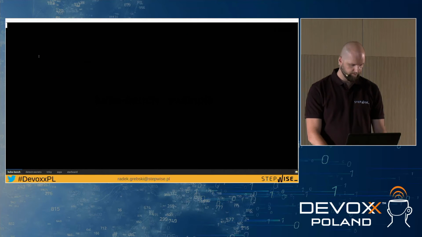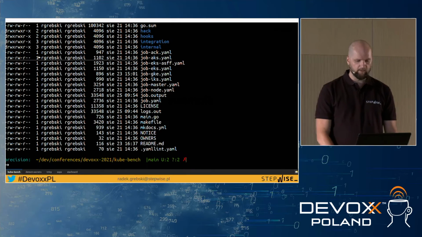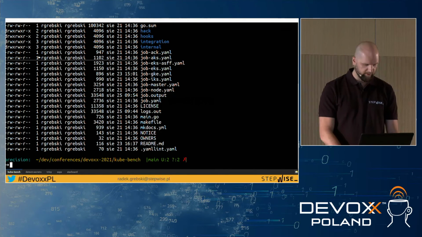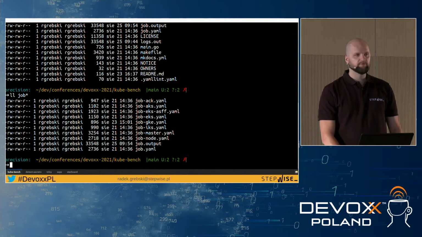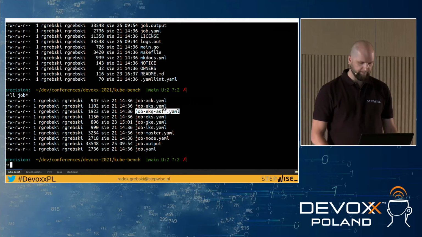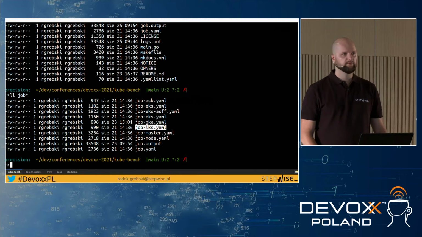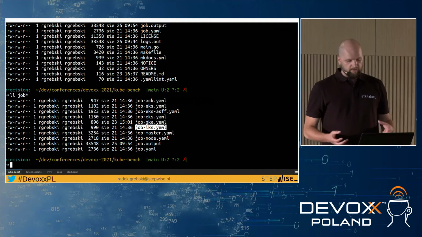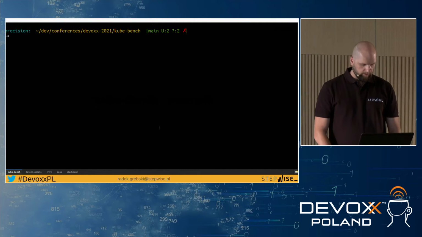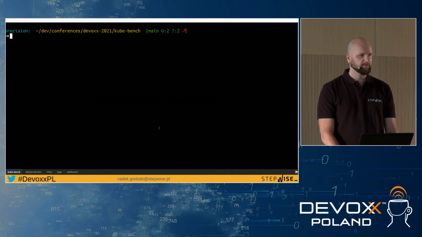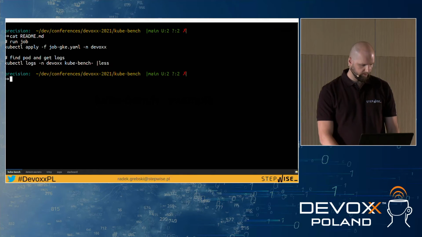Okay, so here I have checked out the kube-bench project from GitLab, and it has different sets of jobs for different cloud providers, right? We have jobs for Azure, for AWS, for Google Cloud, for IBM Cloud, and also there are jobs for on-premise installations. Here I'm connected to a Kubernetes cluster I have set up on Google Cloud. So let me once again take a look at my cheat sheet.